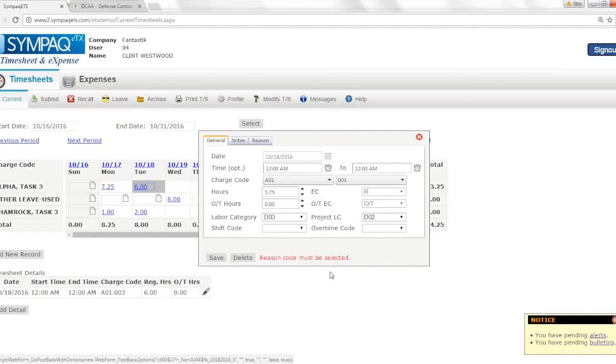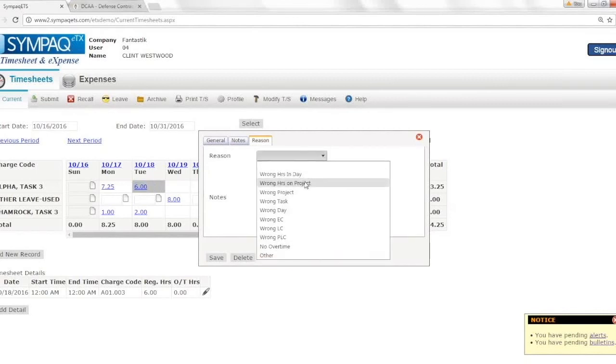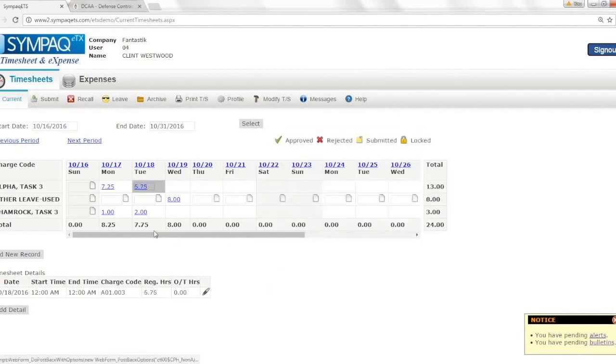So this is the audit trail, picking up the fact that I've made a change to my timesheet. So I'll come in and I'll pick a reason as to why I did it, and it's the wrong hours on the project. That's captured. I can save it now, and voila, the time has changed accordingly.